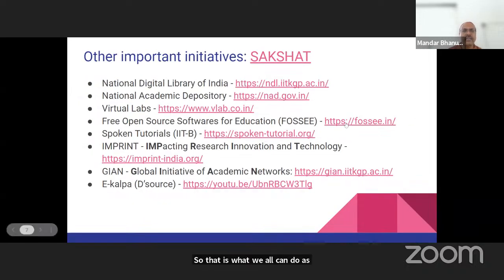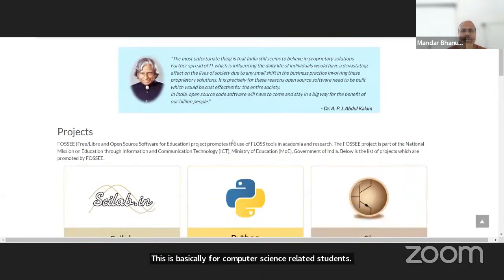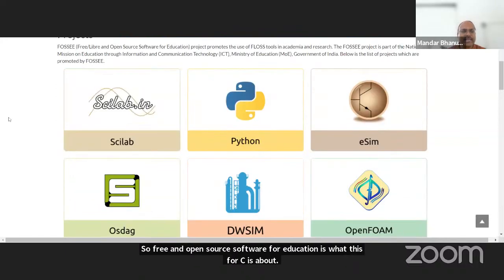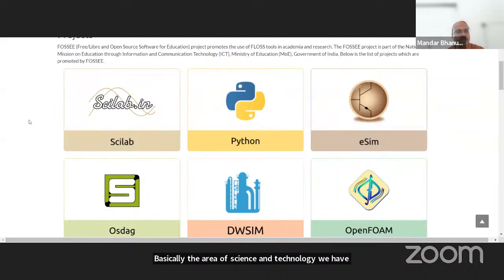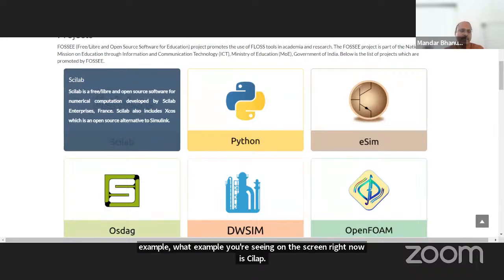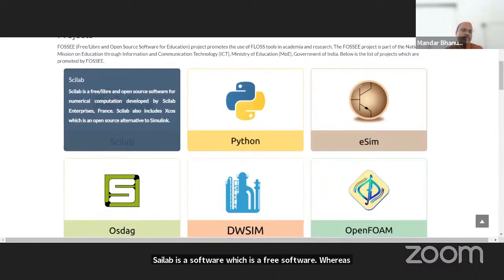Then we have this free and open source software. This is basically for computer science related students. So free and open source software for education is what this FOSSI is about. Basically in the area of science and technology, we have many softwares which are proprietary softwares. For example, what you're seeing on the screen right now is Scilab. Scilab is a software which is a free software. Whereas the similar kind of software which we use in the mathematics subject, for example, is MATLAB, which is a proprietary, it's a costly software.